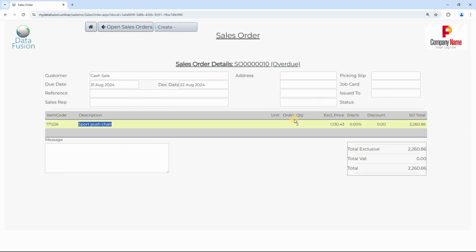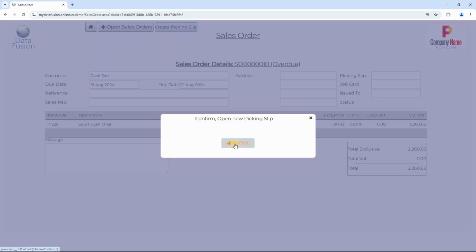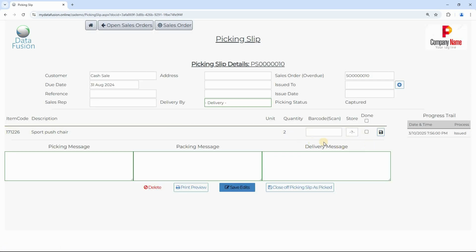So in this instance, let's take this cash sale. We've got this chair. We need 2. That's our pricing as per Sage. We're going to go create picking slip. Yes. And the system will now generate a picking slip. And under normal circumstances, that will now get issued to a picker.